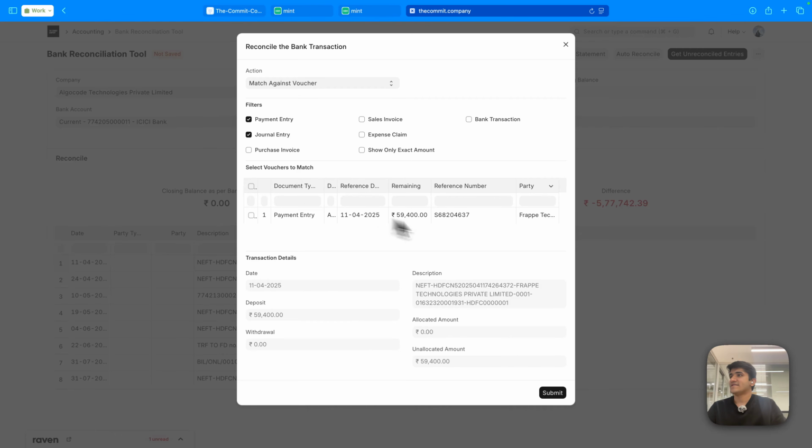And even these, it's over here, it's not very intuitive as to what matches. Now, in this case, there's only one transaction that actually matches. So it sort of makes sense. But if you have like 10, 15 payment entries, it's very difficult to figure out which one it is, especially if all of them are the same amount.